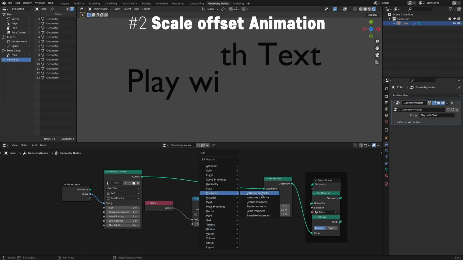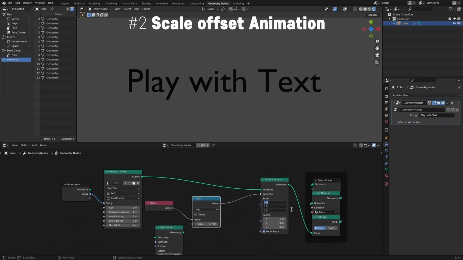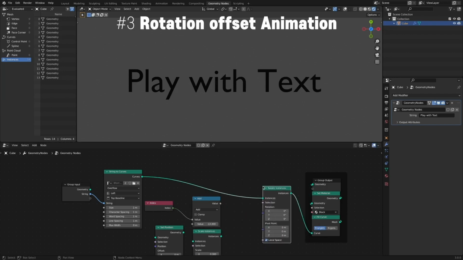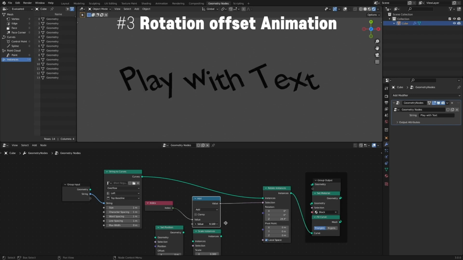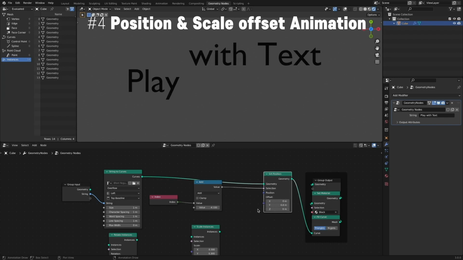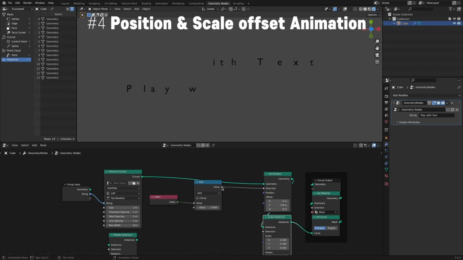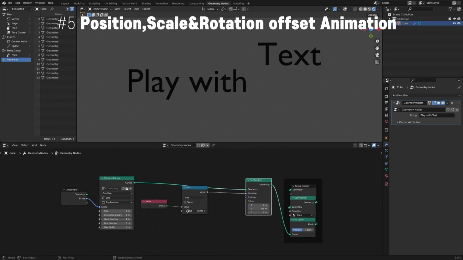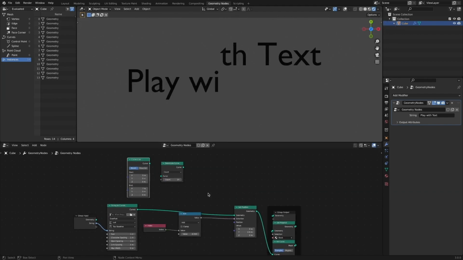Scale animation is done by putting a Scale Instances node at the position of the Set Position node. The same goes for rotation animation. It is also possible to offset the position and scale at the same time. We can even add rotation. Let's apply it a little more this time.